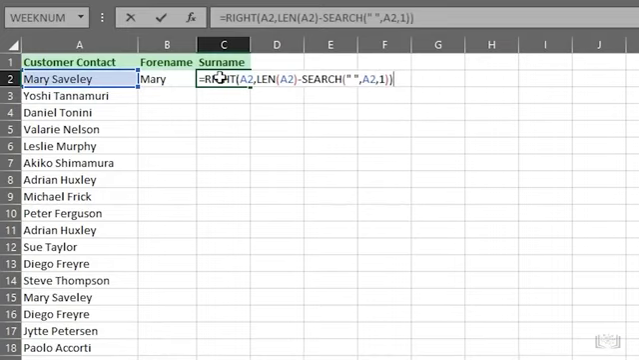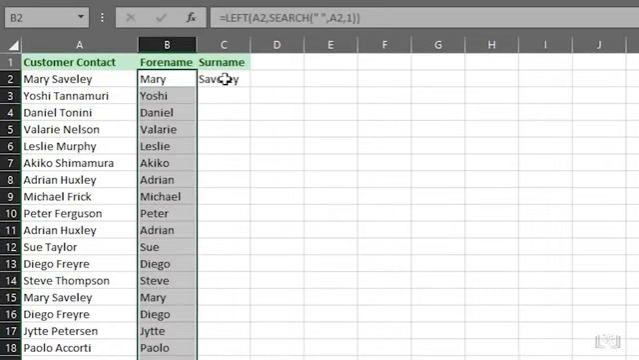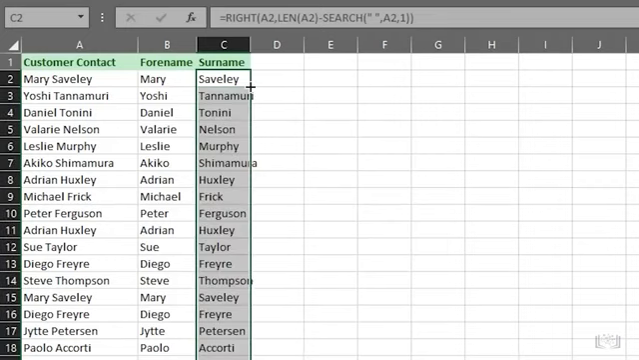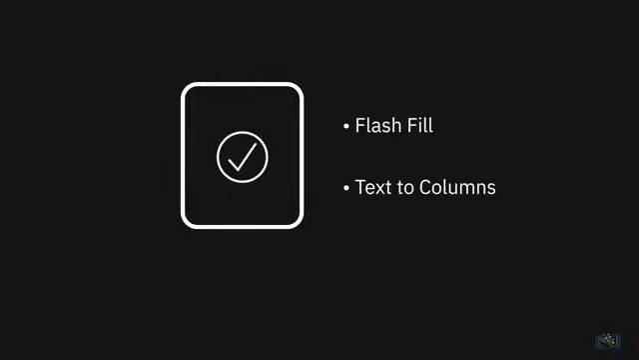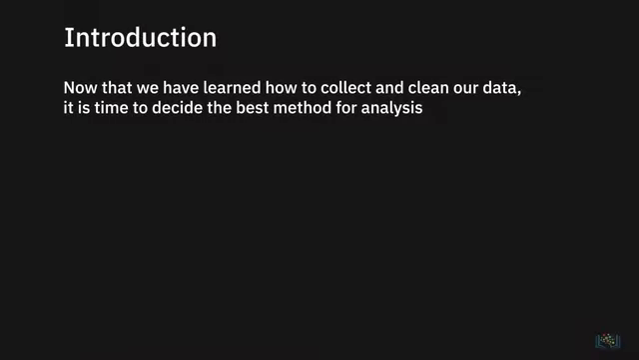Then we'll double-click the fill handle in cell B2 to use autofill to complete the column. And we do the same to the fill handle in cell C2 to use autofill to complete that column also. In this video, we learned how to use flash fill and text to columns features in Excel to help clean data.